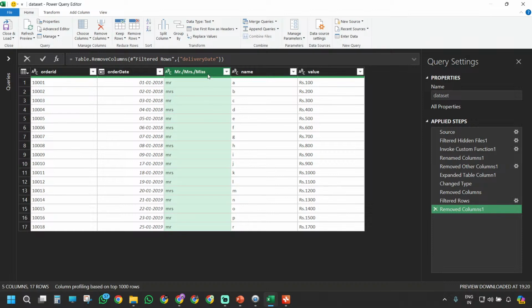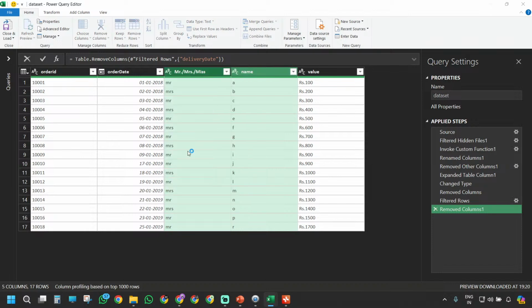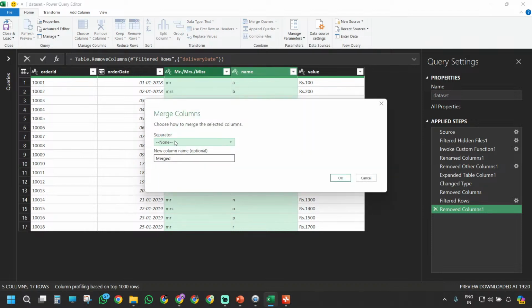And here is the place where we really want to do something, because here I have a valuation column and here we have a name column. Both columns need to be merged together. To merge them, I'm going to press Control on my keyboard, select the first column and the second column, right click, and there is an option called merge columns. I'm going to select merge columns.